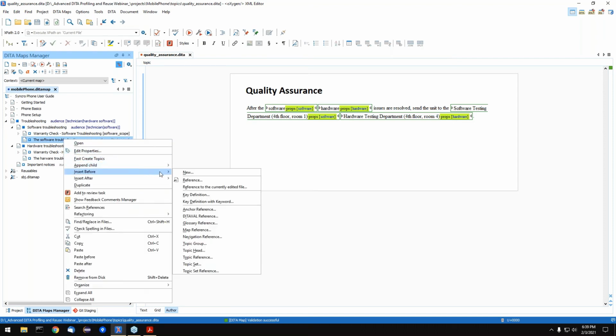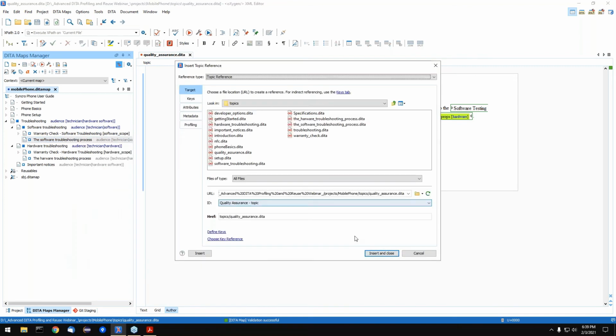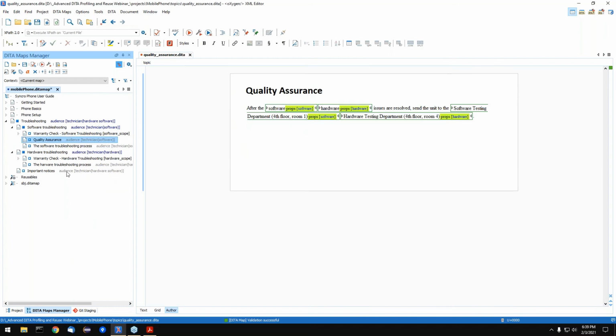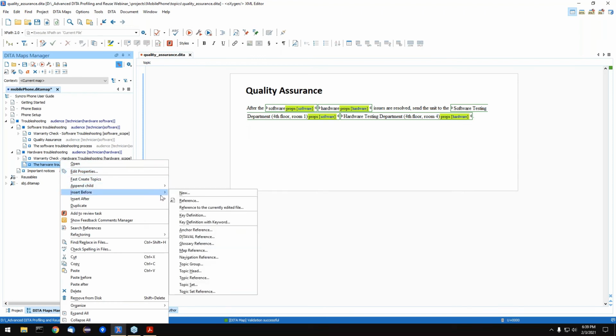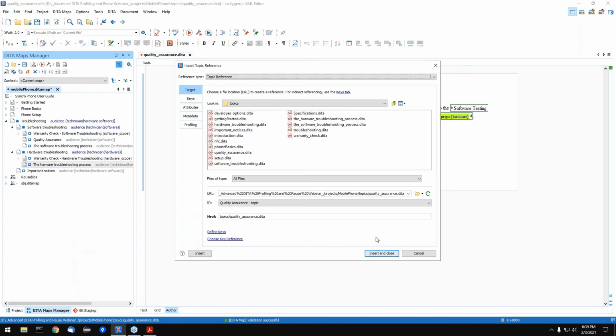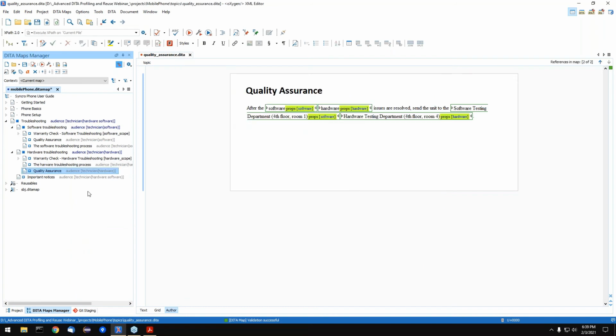We will use the insert before reference to the currently edited file action to insert a reference to the software troubleshooting section, and then another reference, insert after, another reference here in the hardware troubleshooting section.